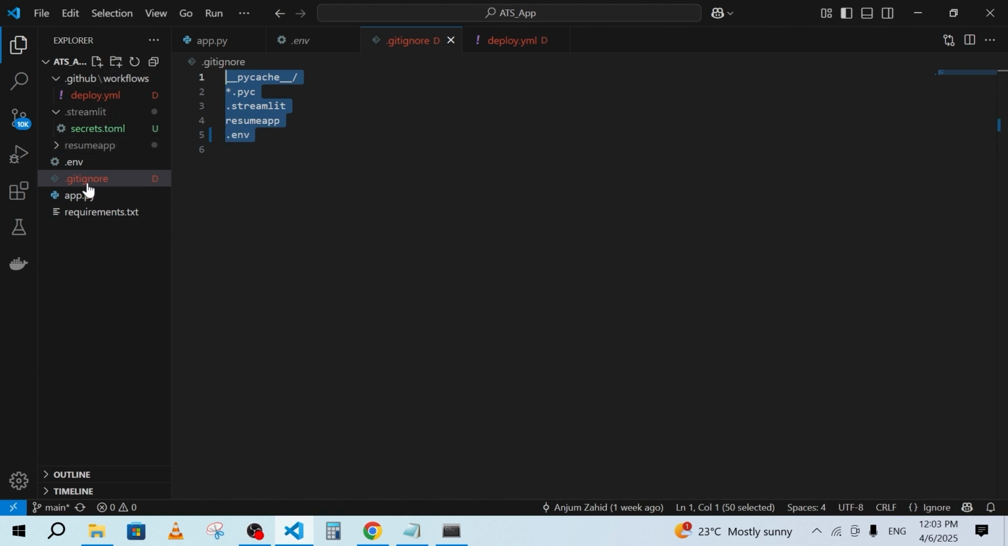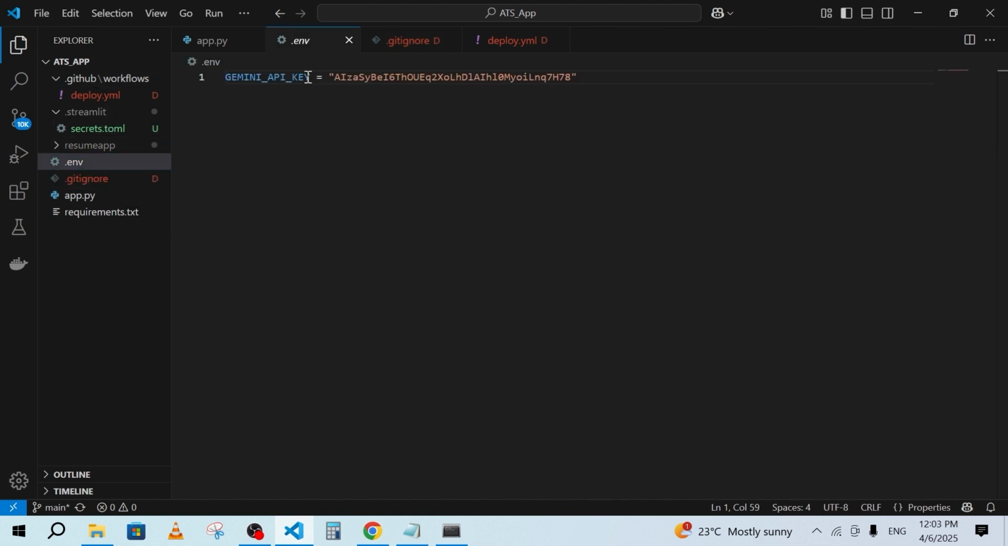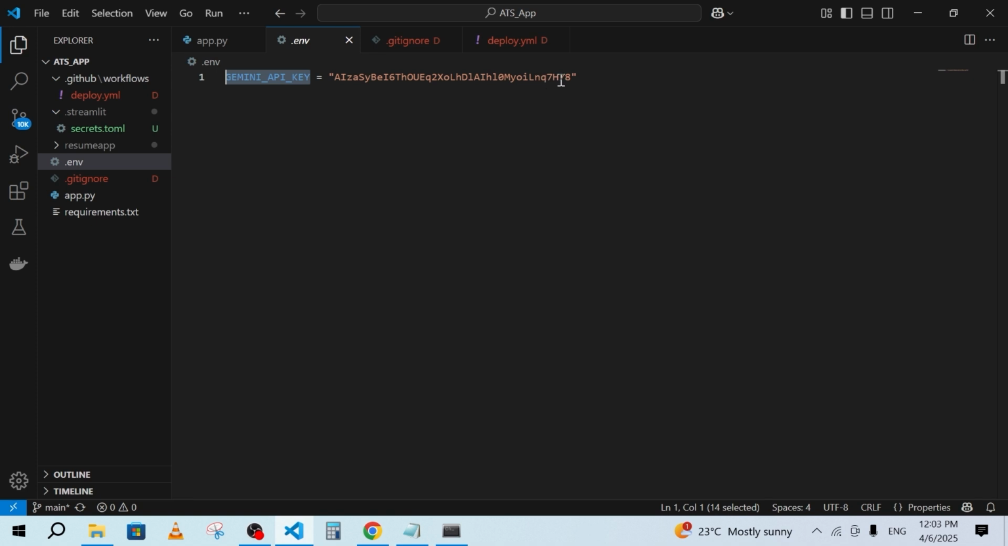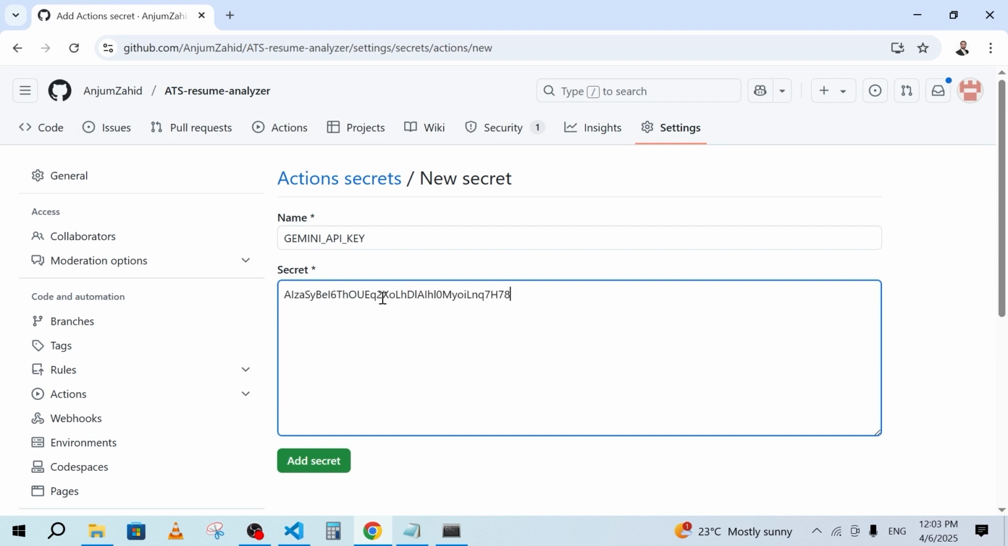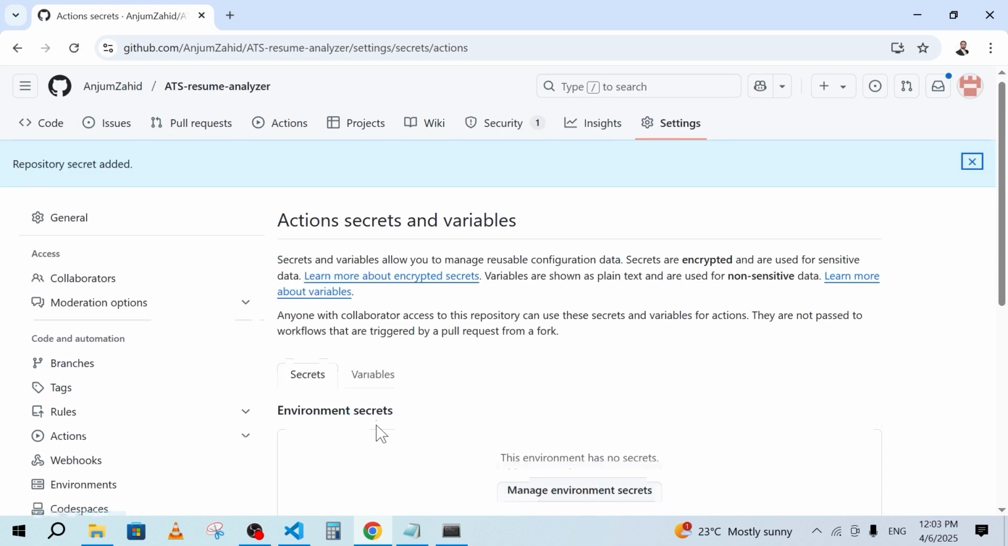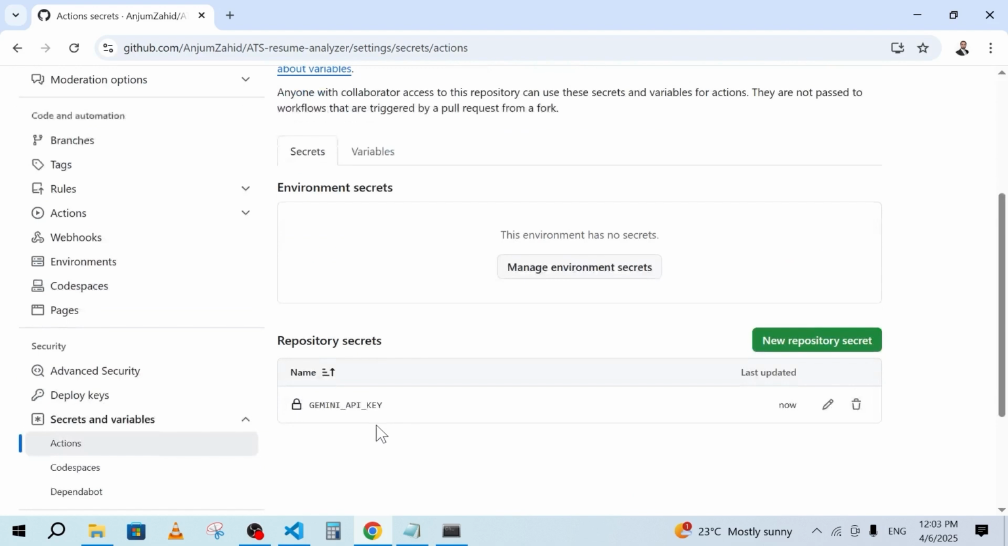which you have created in the virtual environment on your local machine. Copy the API key from the .env file on your local machine and put it in the GitHub Actions environment variable. Similarly, we will add the Render API key in GitHub Actions secrets variables also.